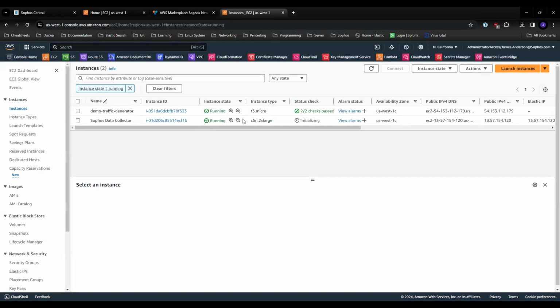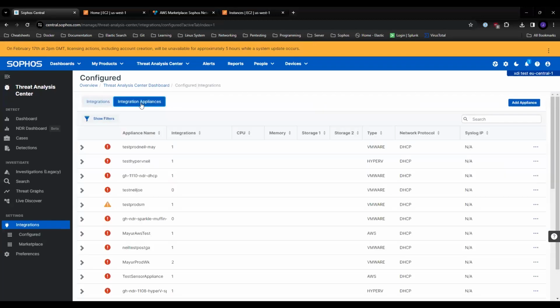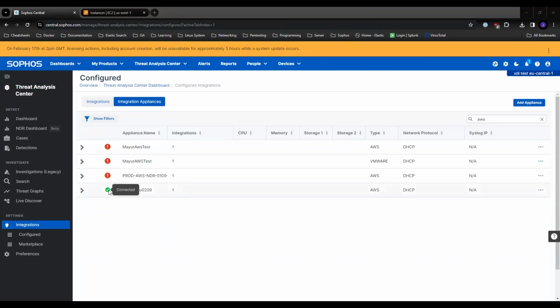So what we'll do is we'll head back over to Central here, and we'll go to the integrations configured. We'll switch over to the integration appliances. If you have lots of them, you might want to search for what you're looking for. We can see here it's in the downloaded state, so it hasn't registered yet. And you just kind of want to keep an eye on this. You might have to do some screen refreshes to track its status. But we want to see it be registered and then eventually turn green. So we'll do one refresh here. We could see now that the VM has registered and is connected.